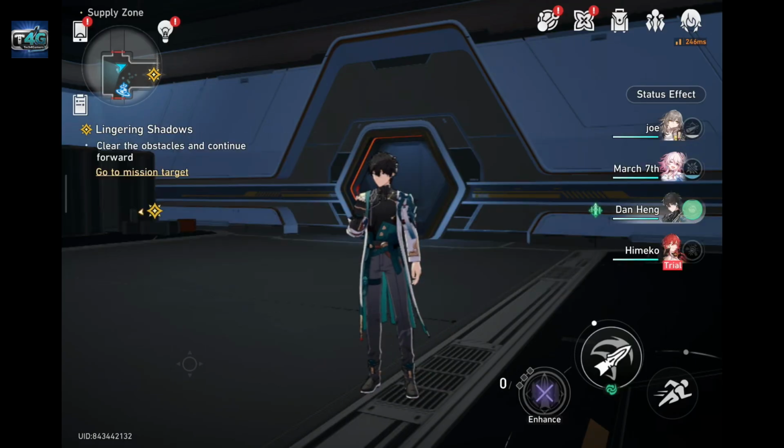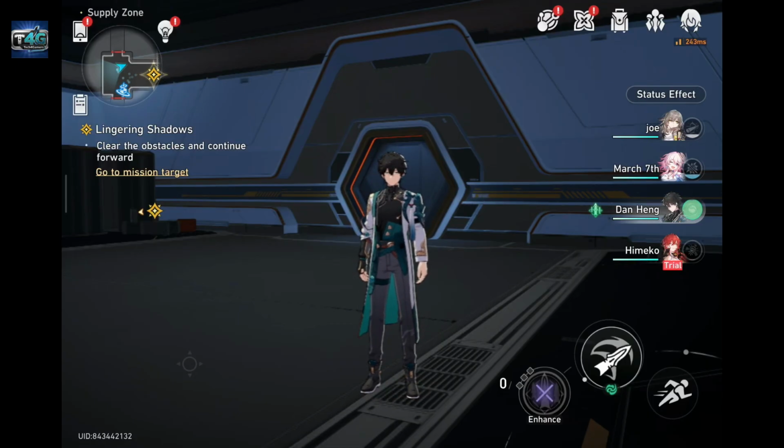If you are wondering how you can change your name in Honkai Star Rail, then the process is quite easy and only takes a few minutes. First of all, open up Honkai Star Rail game and log into your account.